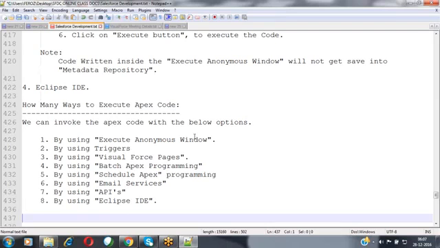Now totally we have 8 ways available. We can execute the code by using the execute anonymous window. We can execute the code from the triggers, from the Visual Force pages, from the batch Apex programming, from the schedule Apex programming, from the email services, from the APIs, and from the Eclipse IDE. So these are the various ways from which we can invoke your Apex programming code.